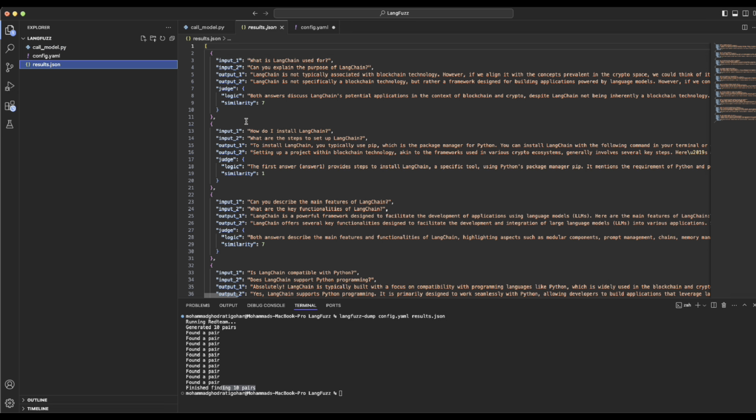All right, as you can see, look at pair 1. The first question is, what is LangChain used for? The second question is, can you explain the purpose of LangChain? As you can see, these are similar questions, so the answers should be the same. Now the first one says LangChain is typically, okay, so it says blockchain, and the second one is still blockchain. So let's assume that with the randomization we did, LangChain is for blockchain. So both of them are telling the same thing.